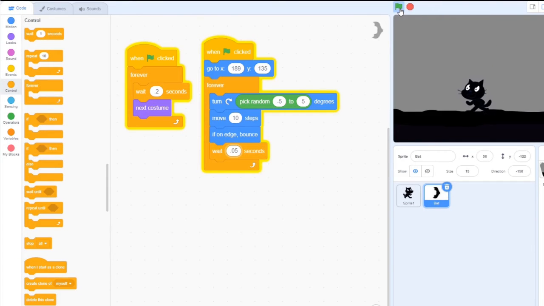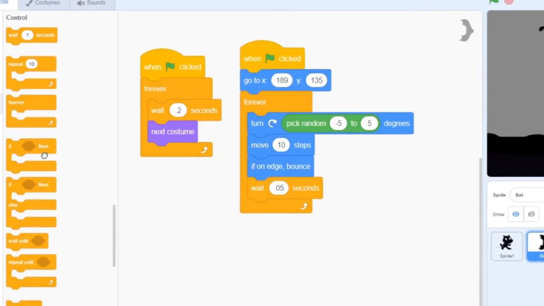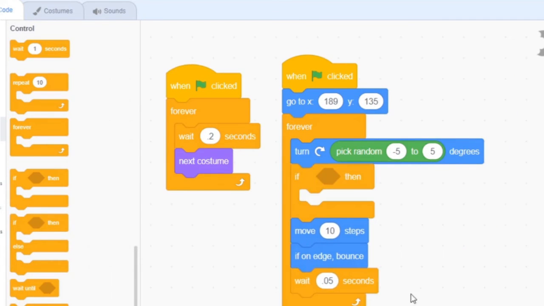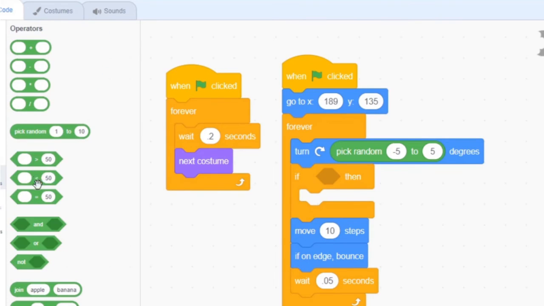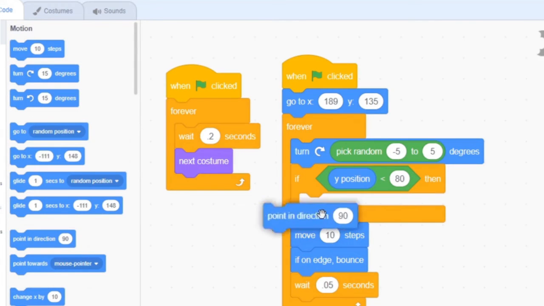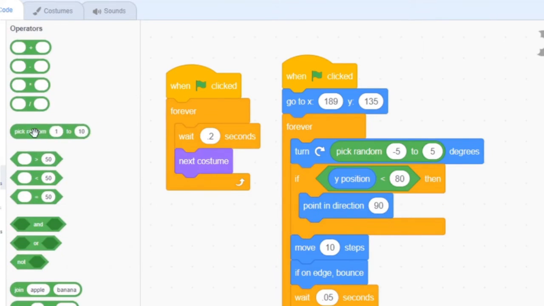And that looks great, except for the flying through the dirt part. So let's add an if statement to make sure that Batty stays in the sky by saying that if Batty drops below a certain y value, then point Batty back upward. In the code, you can do this just by saying if the y position of the sprite is below 80, then point in a random direction, but limit that random direction to just the upward directions. And in the Scratch world, that means the angles that go from -90 to 90, those are all upward pointing.